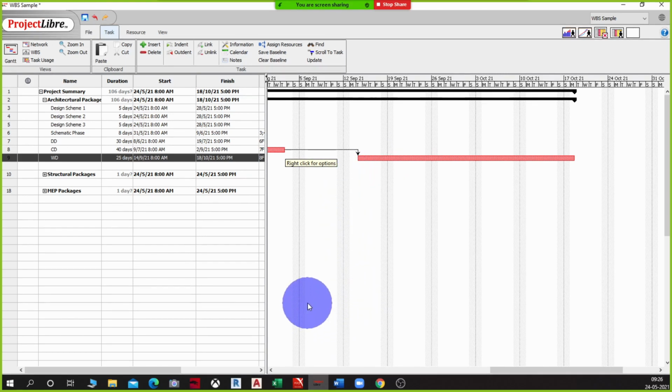Are we clear with this concept? Yeah. So I just wanted to ask something. The red color denotes your critical path. Yes.